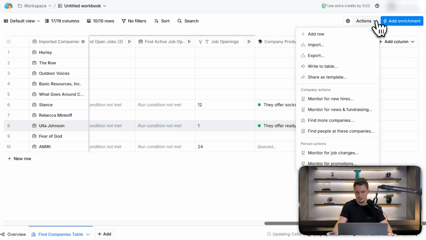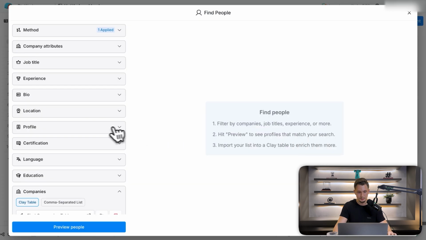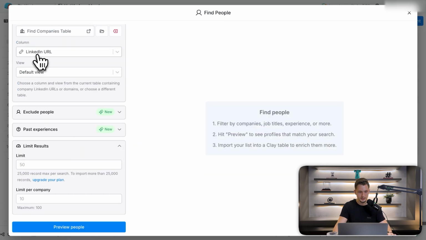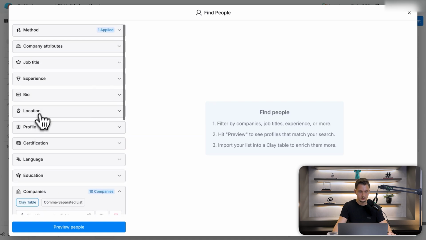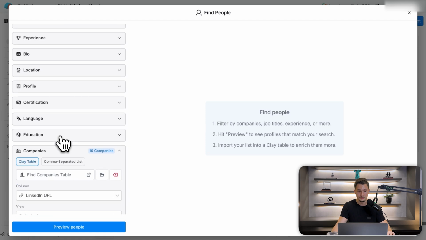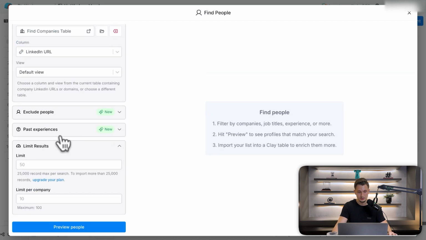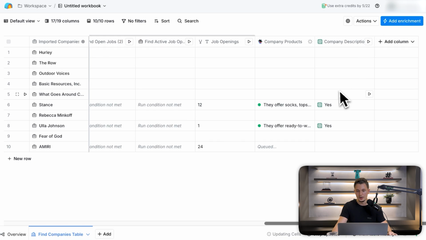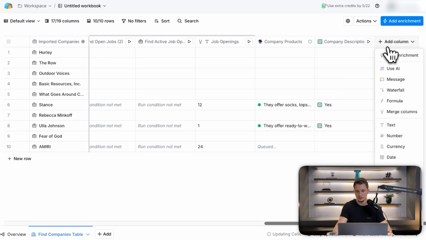If you want the simple way of doing it, all you would go ahead and do is click on actions and find people at these companies. So all that you would do is just plug in the companies that you want. And then you would search by the position title, you would search by their certifications, their language, and so on. You'd find all of the data inside these companies. Once you've done that, you click on preview people and you import. Now, I'm going to show you a more advanced version of this, which is using a ClayGent.